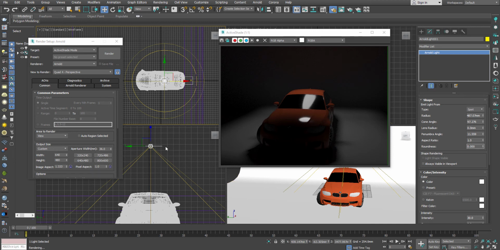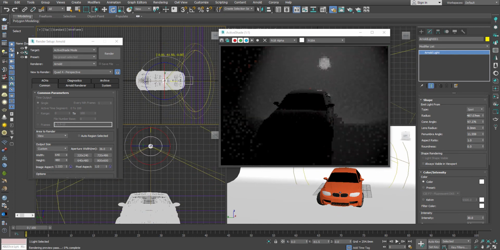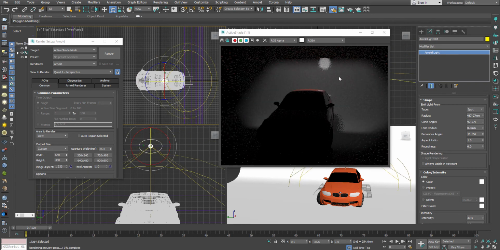So what I can do is I can actually project it on the screen. Yeah, now you can see.